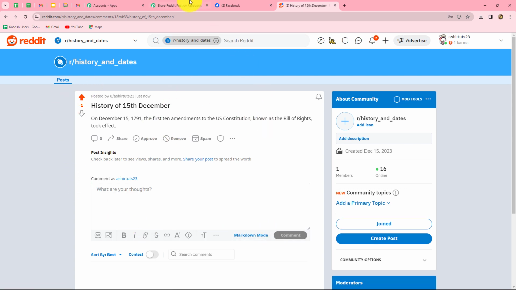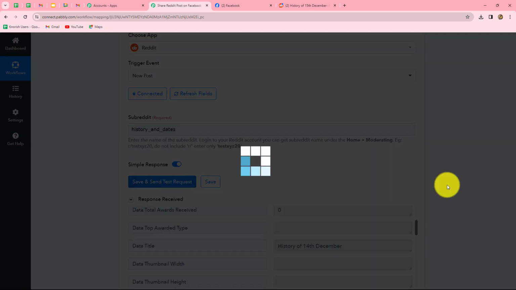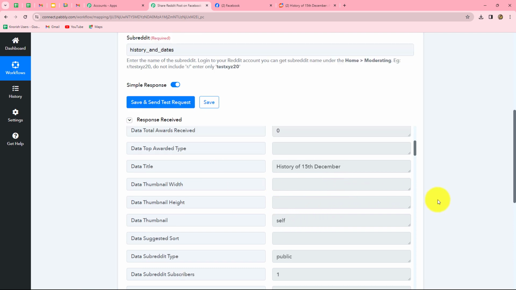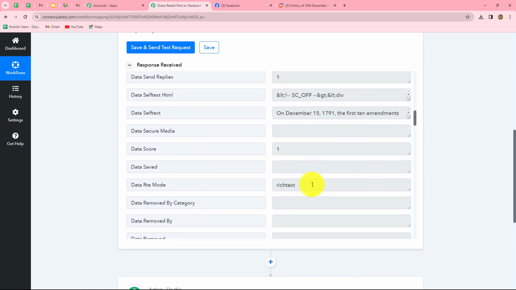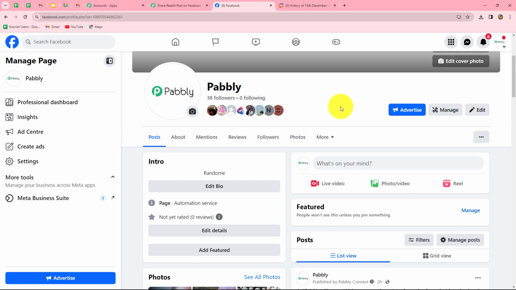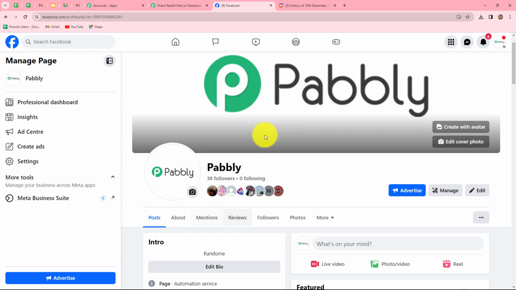So we will go back to Pabbly Connect and now we'll click on save and send test request to capture the new response. And here we have received the response along with the title, history of 15th December, and the content. Now, by using this response, we are going to move further and share the same post on our Facebook page. So I'm running a Facebook page with the name Pabbly and I want to share my Reddit post on this page. So we have to connect the same page with Pabbly Connect.